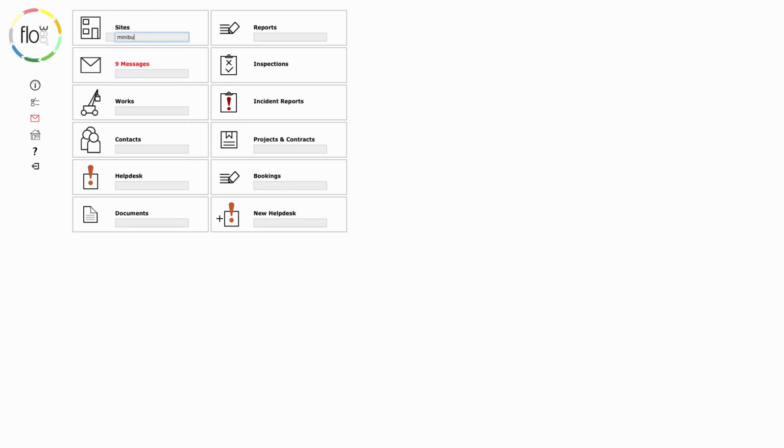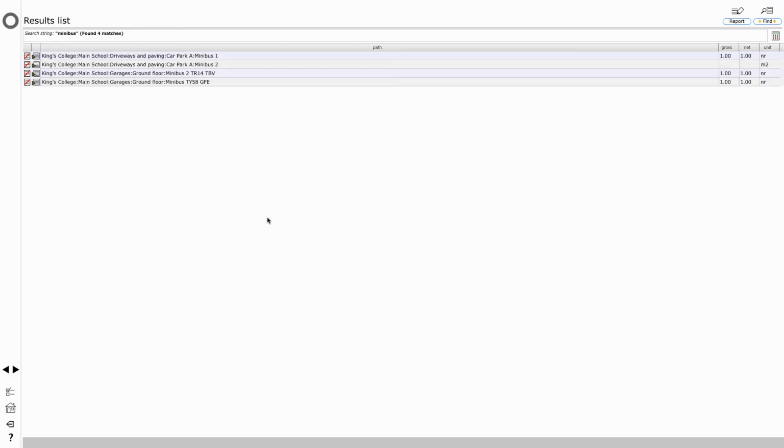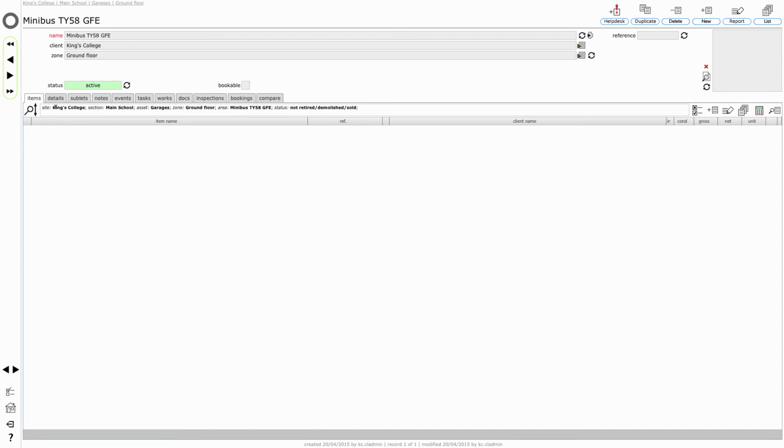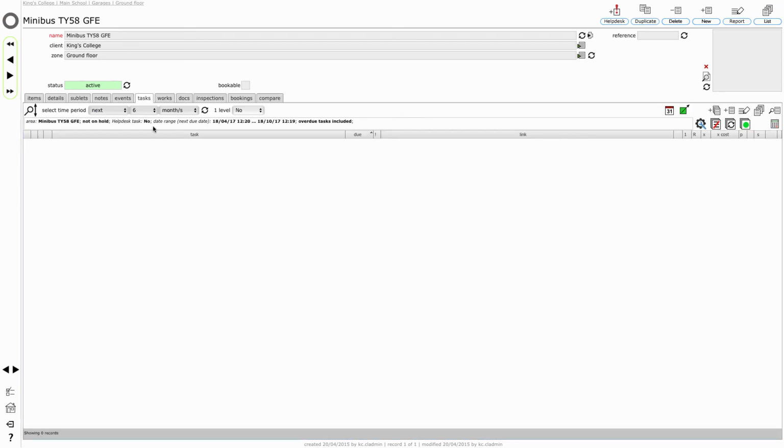Let's pick up our minibus, in fact. So I'm just going to search for minibuses here, and we've got some minibuses in the system, and I just want to add a task for this minibus, and the task is going to be to service it because its annual service is due. We want to set that up in the system so that it's logged there and we will be reminded of it in future. So currently on the tasks tab for the minibus, there's nothing there. There are no tasks.